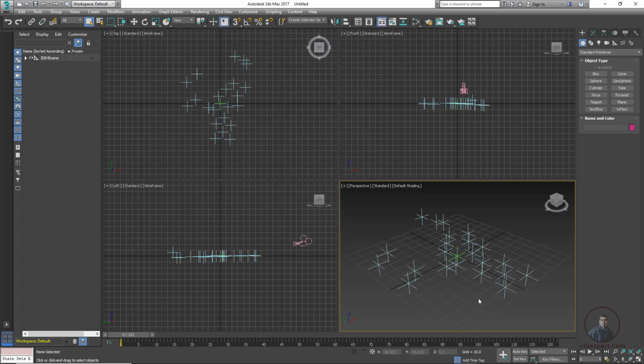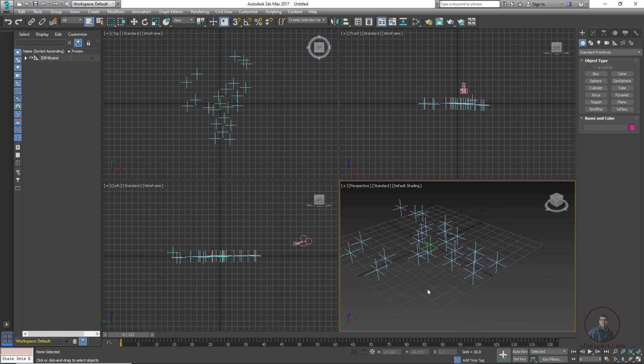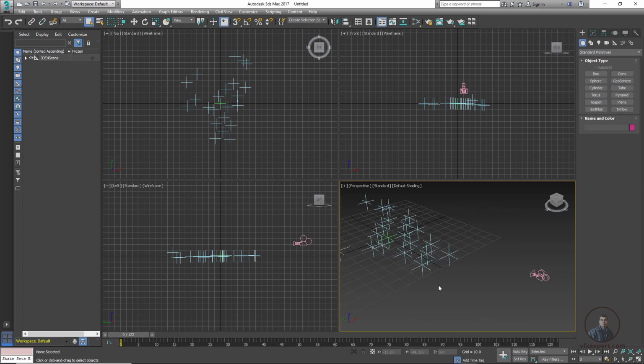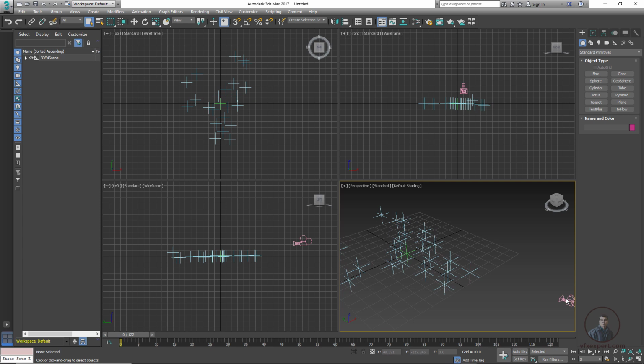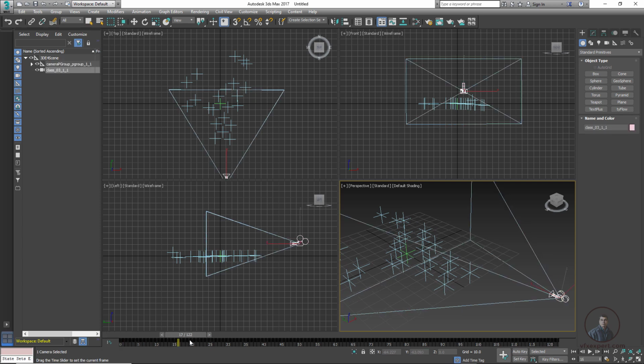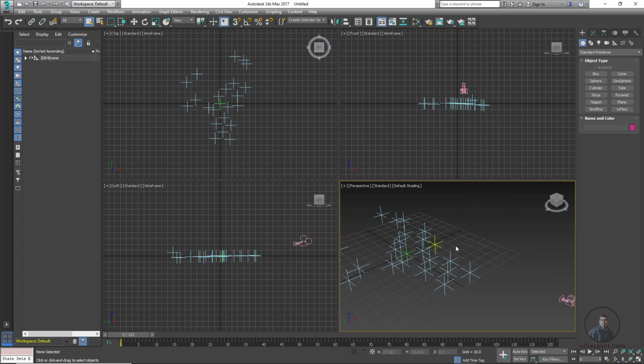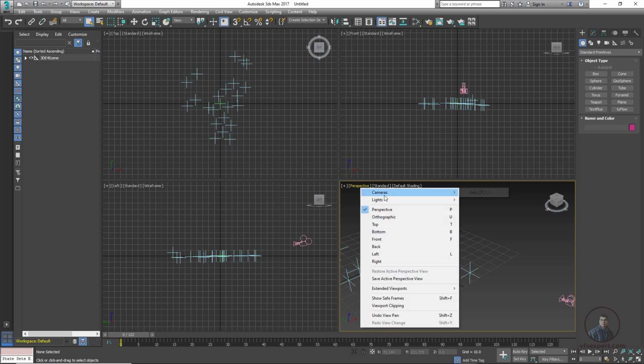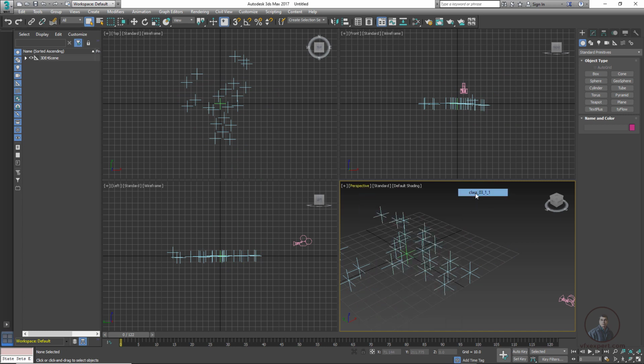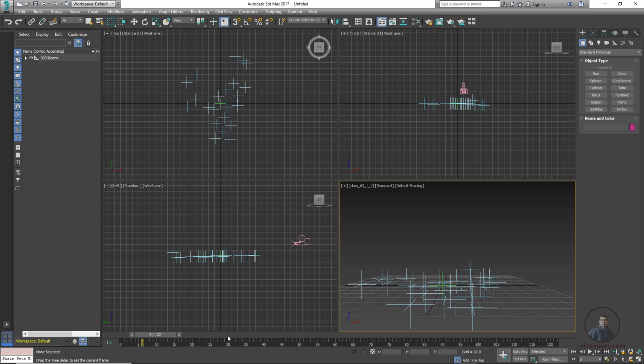Now here, if you see, I have imported our script file, and these are our locators and this is our camera. Now you can simply play and check, this is moving here. Then we have to click on perspective and select this camera. So now we are inside our camera view.